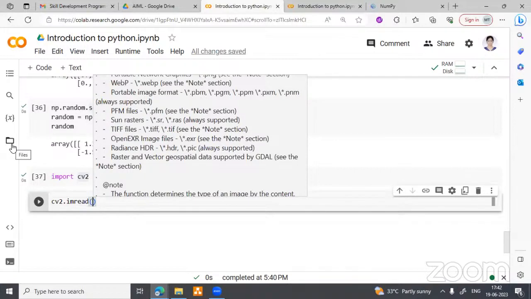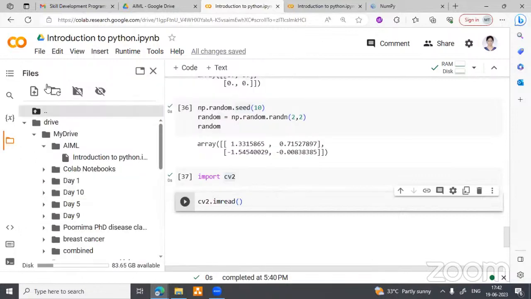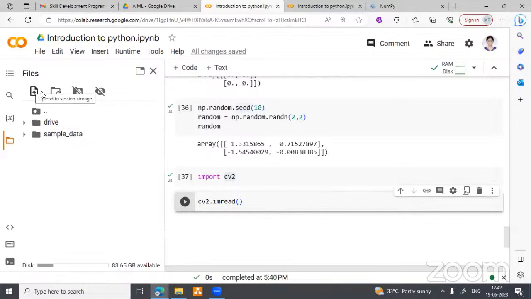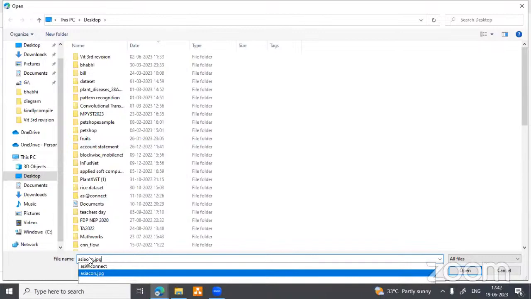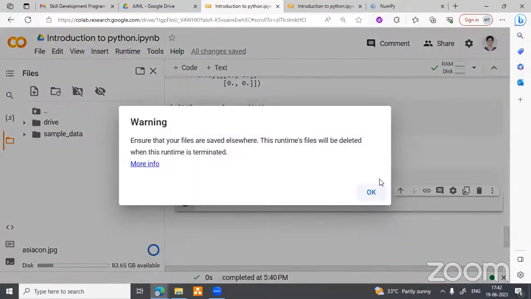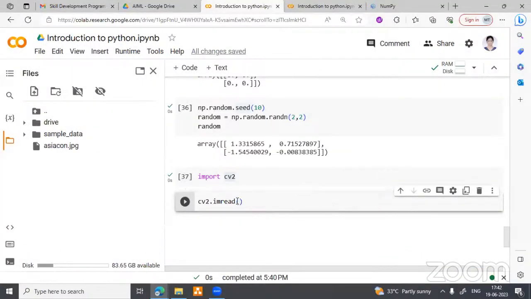Currently, we don't have an image anywhere, so we have to upload it. You can use any image from your folder. Maybe you have it in the drive, or you can upload a new image. So I'm uploading a new image here using this upload to session storage option. I'm clicking on this. You can also upload any image which is available in your system.